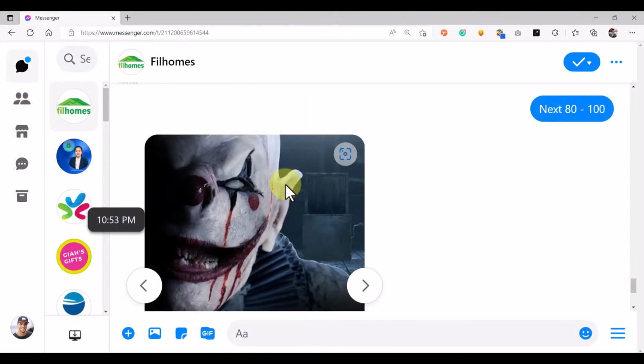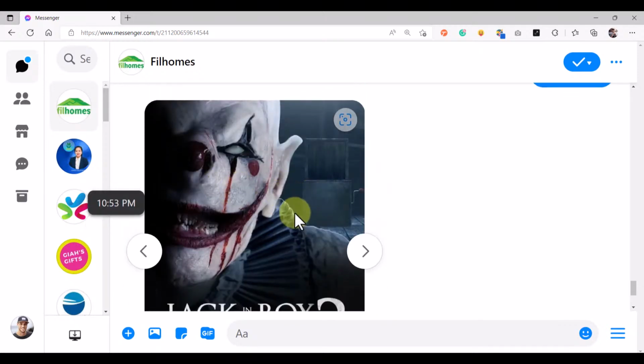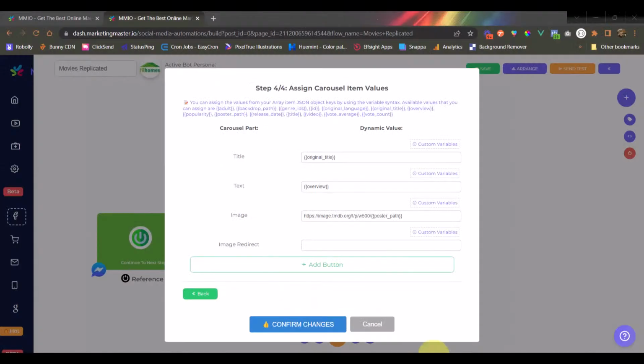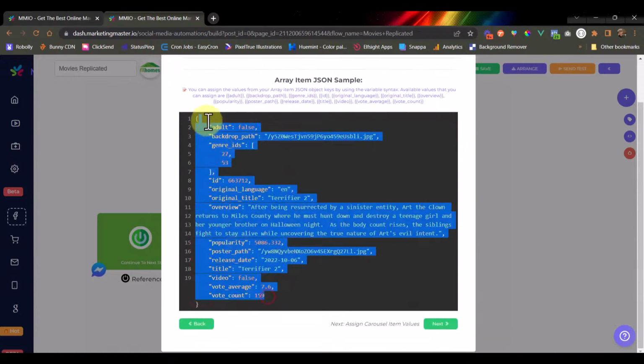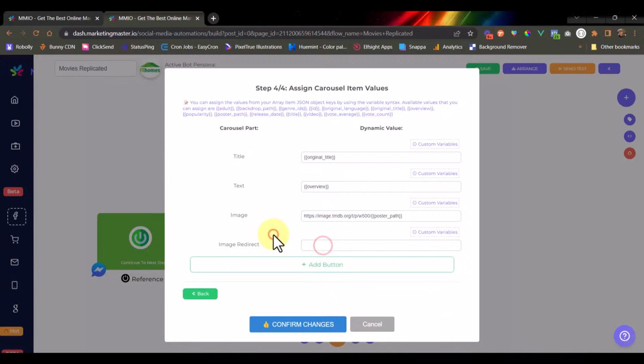The image redirect: if you have a URL, for example if you're using this for your products, if you have a product URL, or your API gives the data of your product URL, you can use that so that when people click the image, they will be redirected to your product or to the URL that you have assigned for your dynamic carousel. But in this case, we don't have an image redirect here because our API does not provide it. So let's leave it blank.